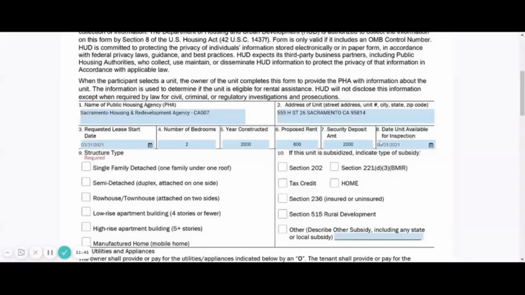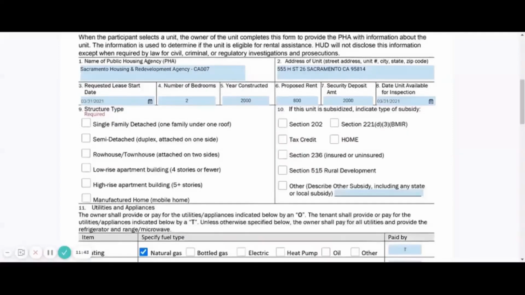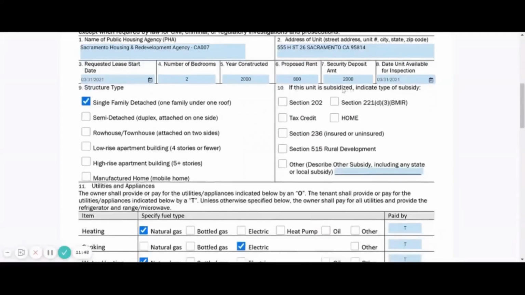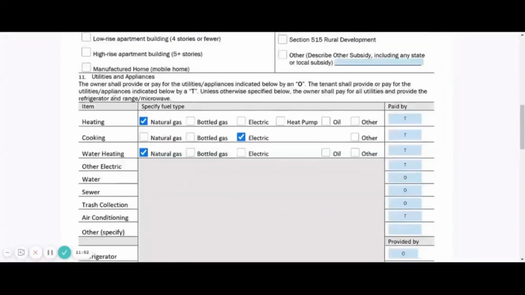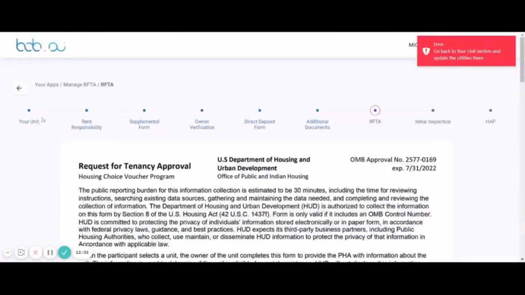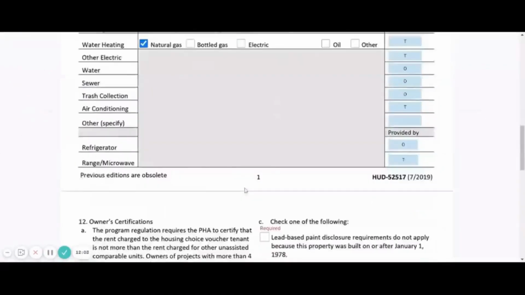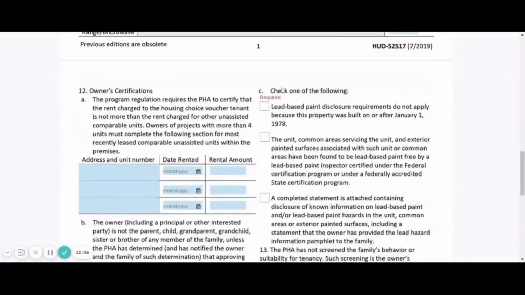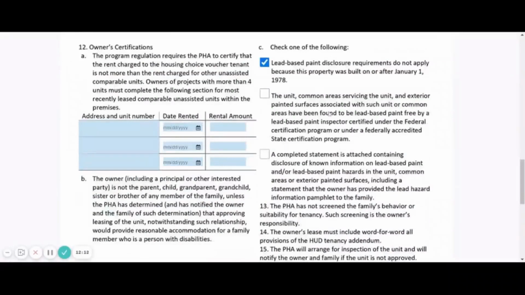After that, you will select the structure type. If the unit is subsidized, you should select which type. All the utilities are already populated from your answers before. You cannot change them from here. You would need to go back to your unit section and update them there. Also, you need to check one of the following answers based on lead paint disclosure and common areas. You can read the instructions and select if any of these apply.